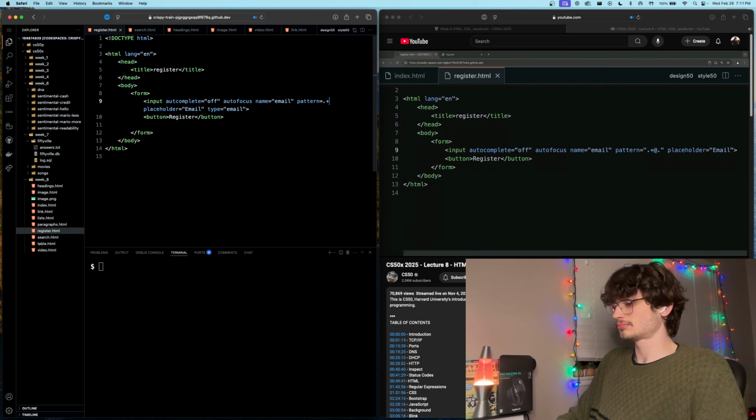Another dot means any character. Another plus means 1 or more of any character. Then \edu. What's going on here? Well, we haven't seen this yet.